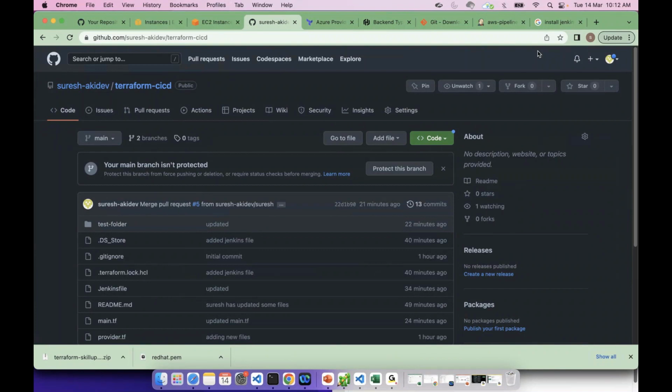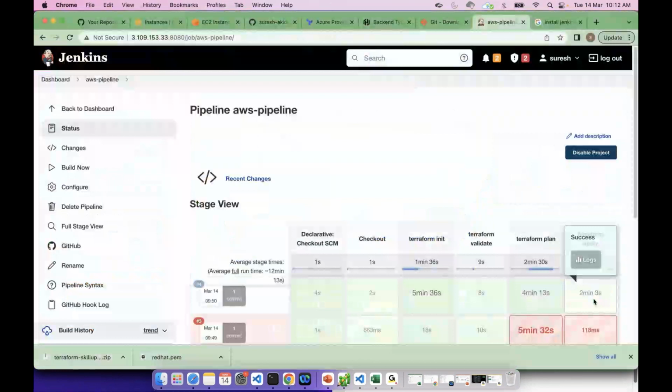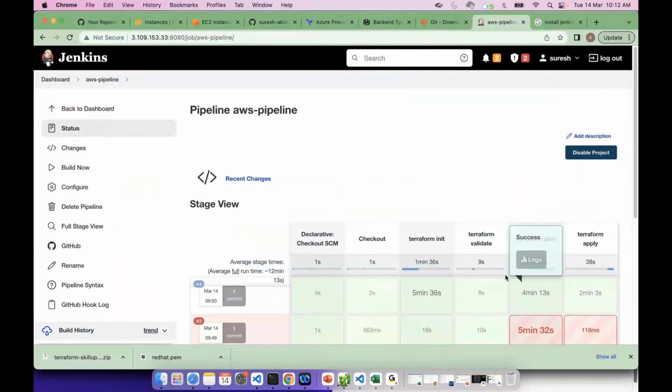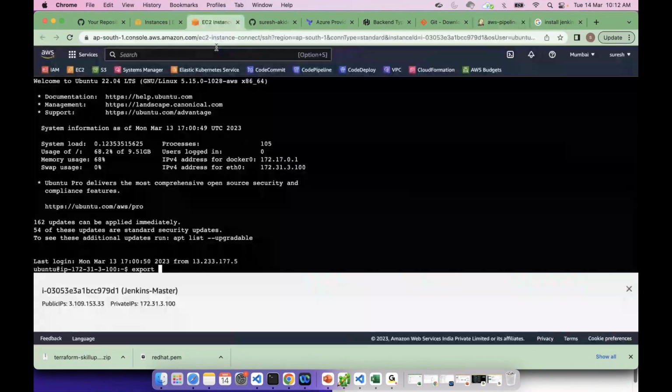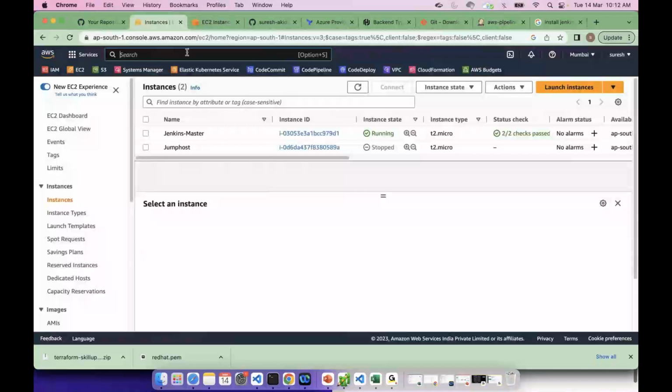Okay, now that particular thing got completed here. I could see all the stages got completed. So in the AWS console, let us check whether it got created or not. Security group.